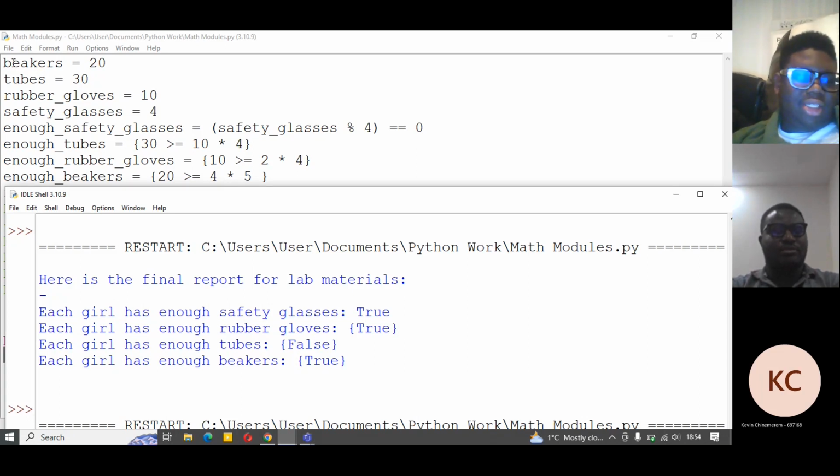Okay, and the final amount of beakers, there's 20. We have 20 of them, and each girl needs 4. Wait, no, I got it backwards. Each girl needs 5, and of course there's still 4 of them. So 20 is greater than or equal to 20, and it's equal, so it results in true. Fantastic, because 20 equals 20. Wonderful. Thank you very much for that.